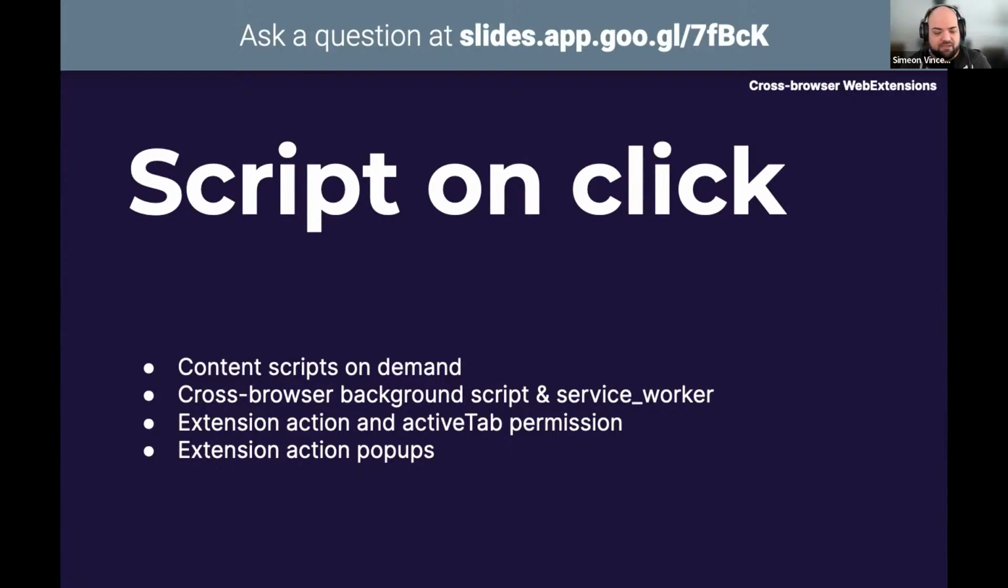A more privacy-respecting way to approach this is to only inject scripts in response to events that are relevant and signal that the user is trying to take action on the current page. So in this example, we're going to be going through the process of using the extension's action listener, the action being the button in the toolbar, in order to actually trigger it and see it working on a page.